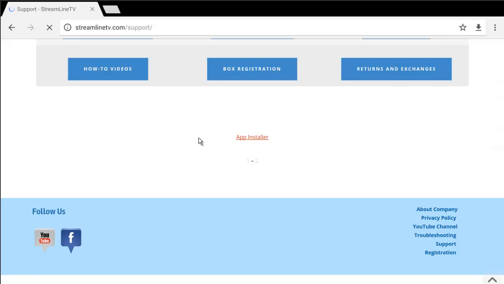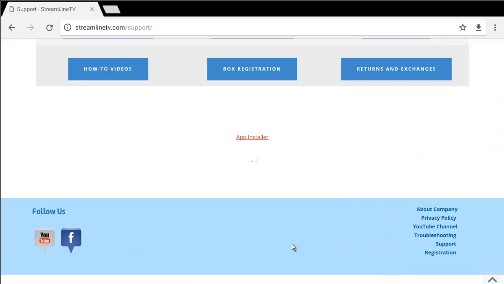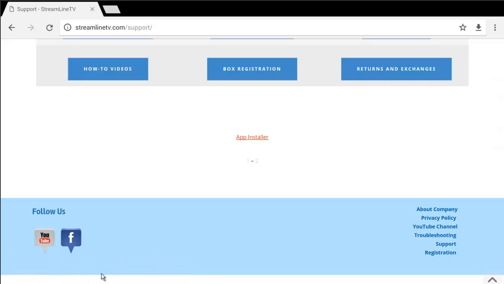Click it one time, just one time, and you may see something pop up on the screen. Yours may look a little different than this. It may ask if you want to keep it or whatever. Whatever you do, make sure you hit OK. Yes, we're trying to download this. That's why we're clicking on it. So hit OK, hit save, hit whatever, and you should see that it's downloading or that it has downloaded.